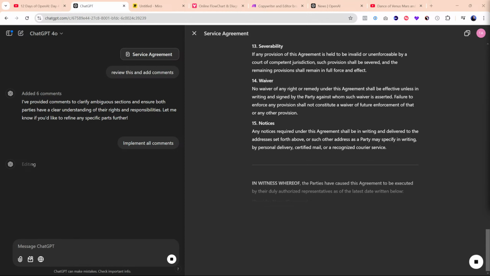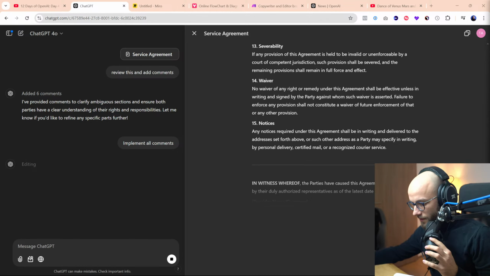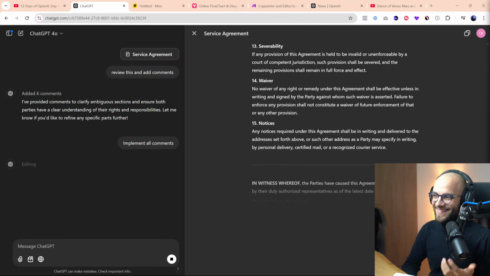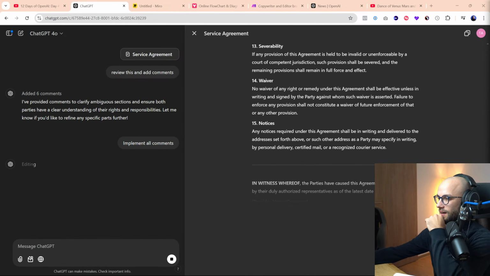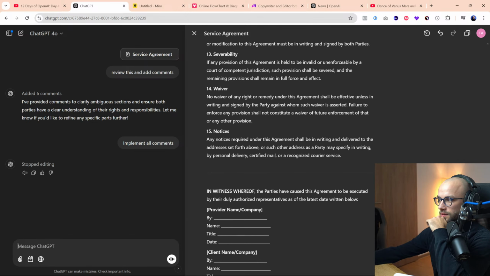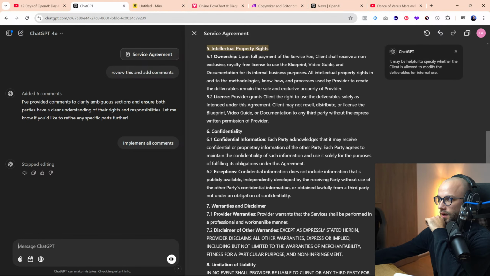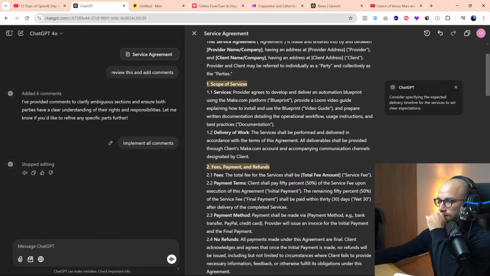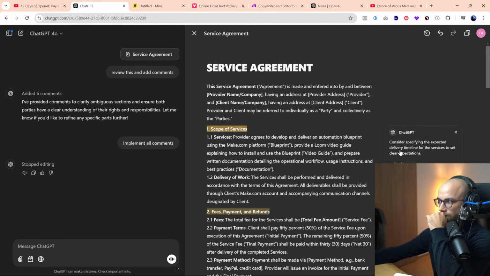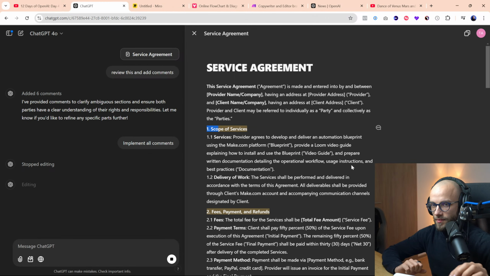Oh no, what happened with this poor canvas? Maybe all comments is a little bit too much. Successfully broken. Oh, I stopped it. Okay, I can just say apply. Yeah, this is the reliability part.